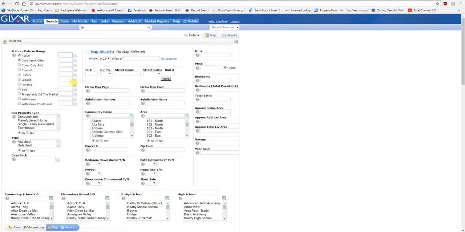Residential. Now in the last video we only wanted active properties, not any contingents. In this case we want active, contingent, pending, and sold. You could even go so far as to also click on your expireds and withdrawns. Those oftentimes will indicate what properties are not selling for, because when the property is overpriced and it sits and languishes for months, eventually that listing expires and the homeowner comes off the market. So anyway, we're going to search for active, contingent, pending, and sold.